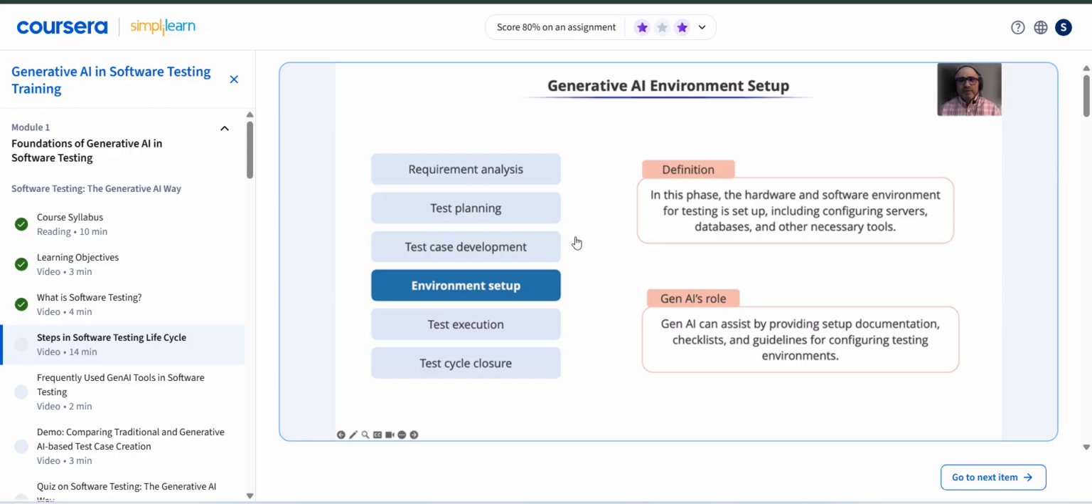Generative AI can be a fantastic assistant in environment setup by providing us with setup documentation. Imagine it automatically generating step-by-step guides on how to configure a specific testing environment. It also creates checklists to make sure we don't miss any crucial steps during the setup process. And even better, Gen AI can provide guidelines and best practices for configuring different types of testing environments. For example, if we need a performance testing environment for our photo app, Gen AI could give us a specific recommendation on server configurations and network settings.